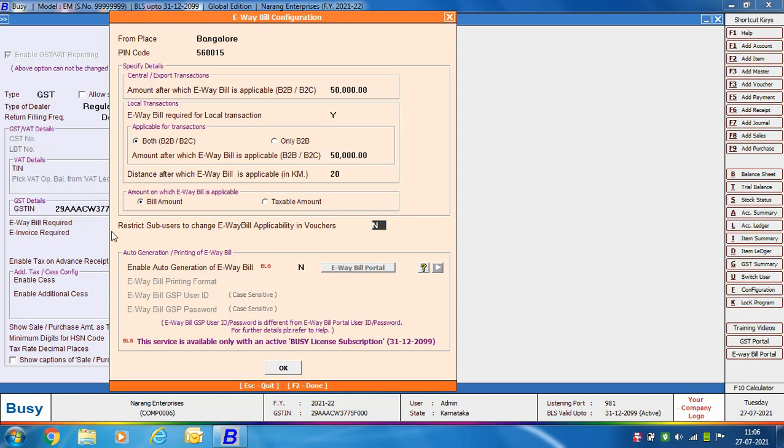Next, restrict sub-users to change E-Way bill applicability in vouchers. If you want your sub-users to change E-Way bill applicability in vouchers while making data entry, that is, they can change whether an E-Way bill is to be generated for this voucher or not, then you can specify No in this data field. And if you want to restrict them, then you can specify Yes in this data field.